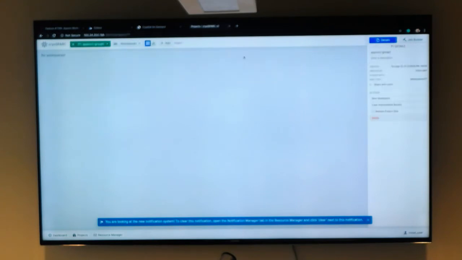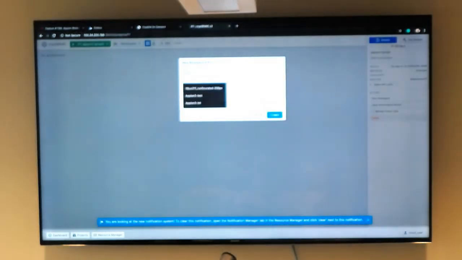Then go into your representative group, and we're going to create a workspace. This is how CrowdSpark is organized: you have a project, and then you have a particular workspace. And then you can title it as you wish.